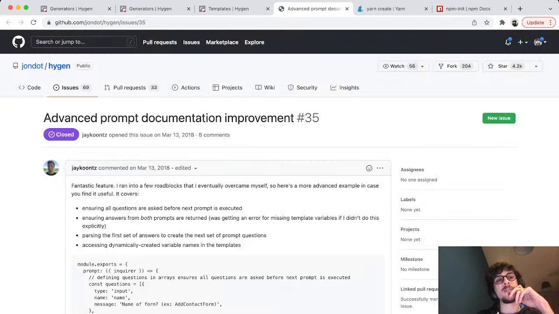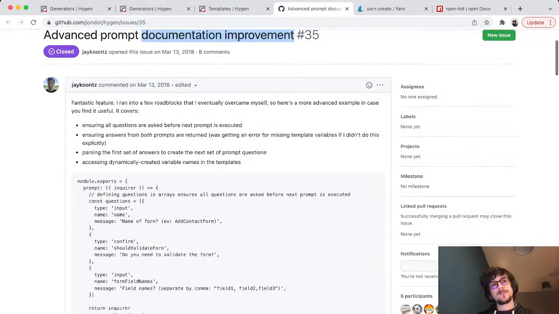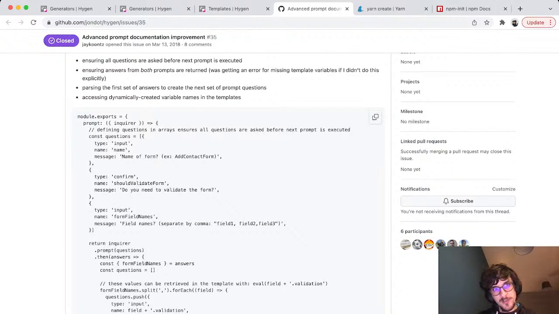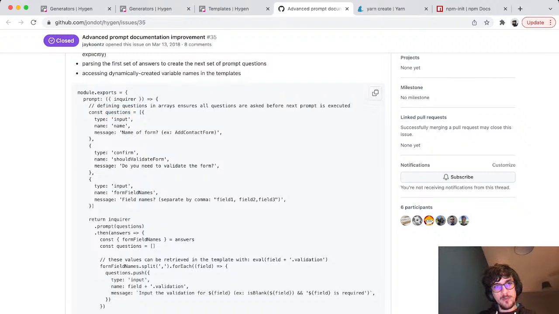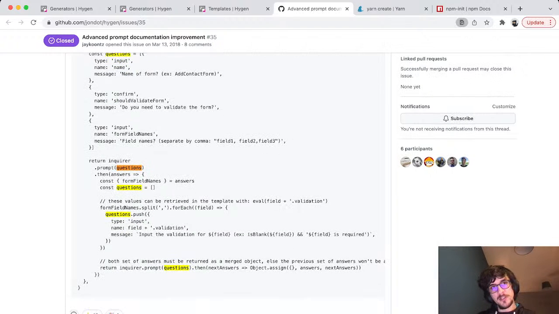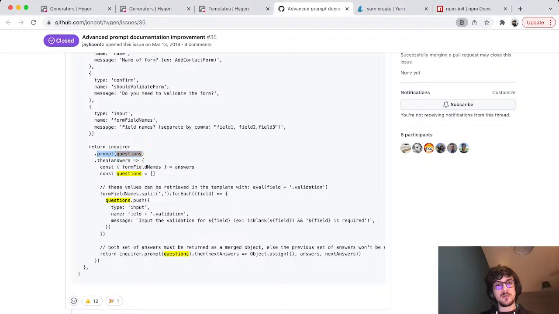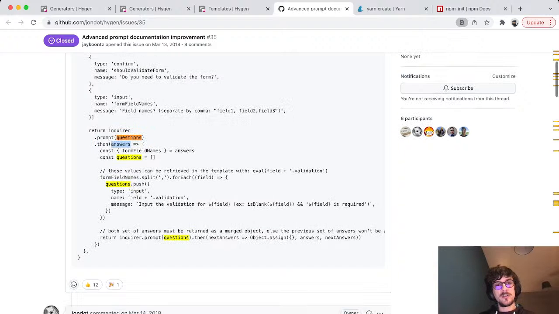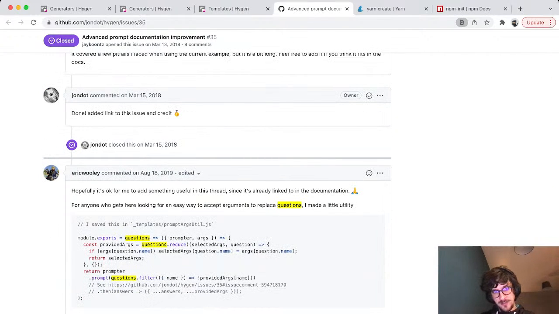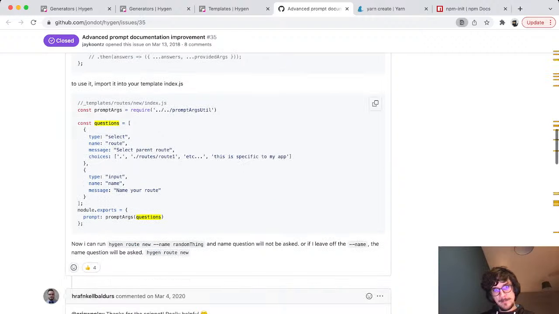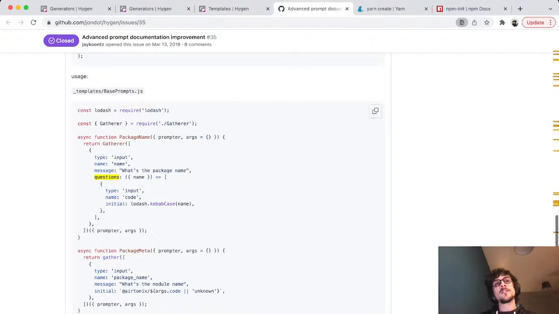Let's see more advanced version, advanced prompt documentation improvements. Oh my gosh. Questions. Okay, I have questions. Where it's going to be used. Inquire. Define questions in a range where all questions are asked before next prompt is executed. So inquire, prompt, questions, then answers. What? It's really super advanced version. Everything is lagging like that.